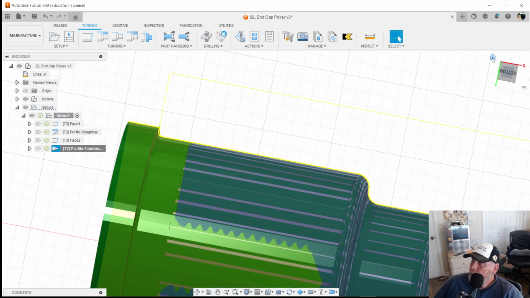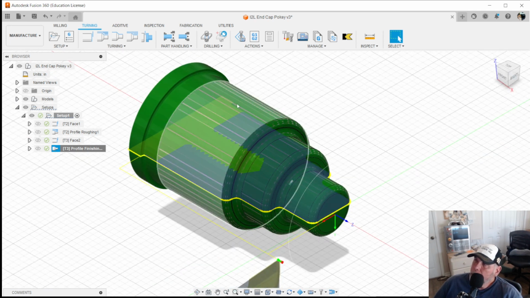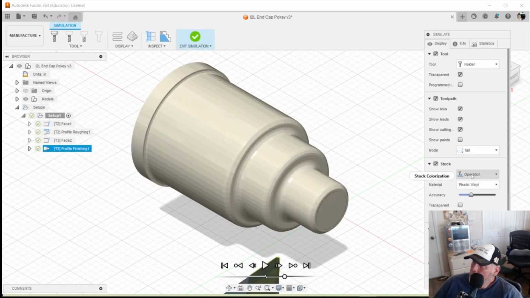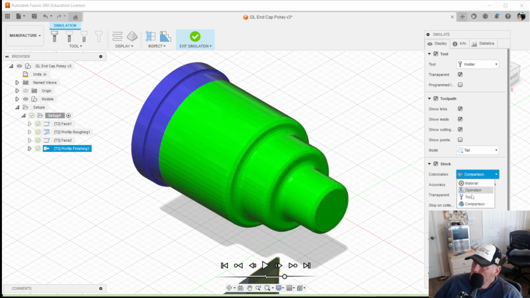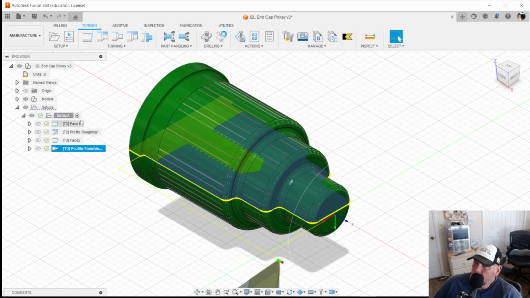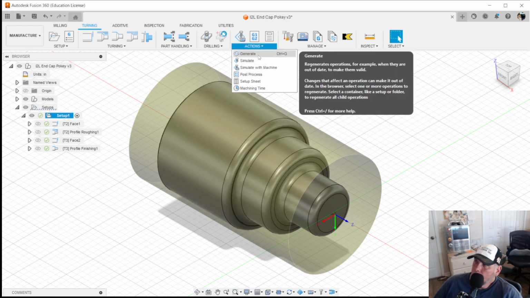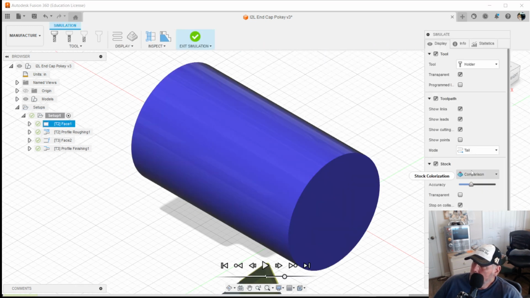All right, let's go back to home view again. I'm going to hit simulate again. I'm going to change this from operation to comparison. Notice it says different things. And I'm starting at the wrong place. I've got to start at the beginning with all this material. To simulate, comparison, hit play.